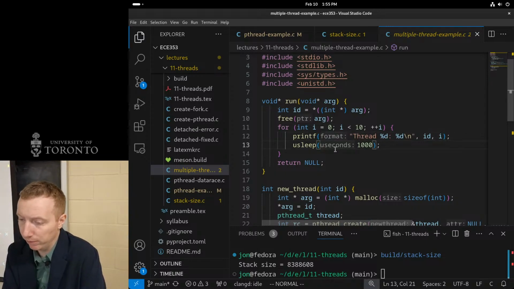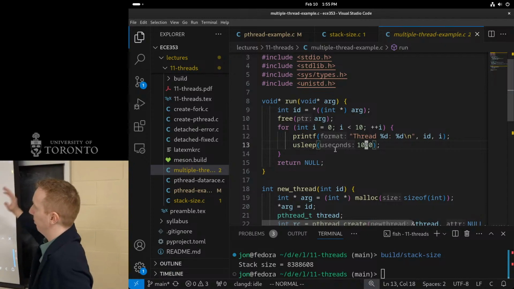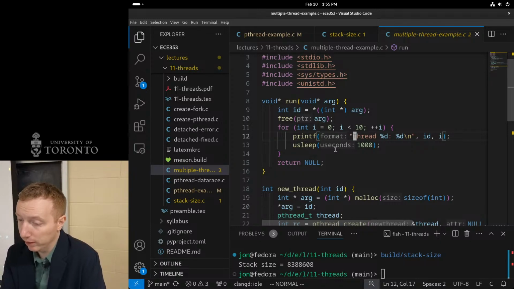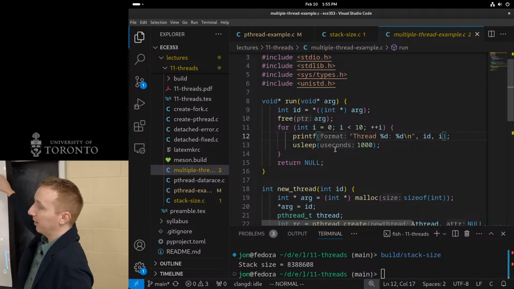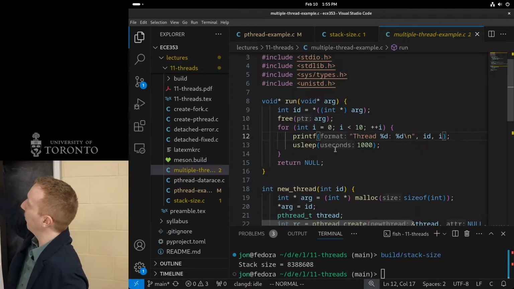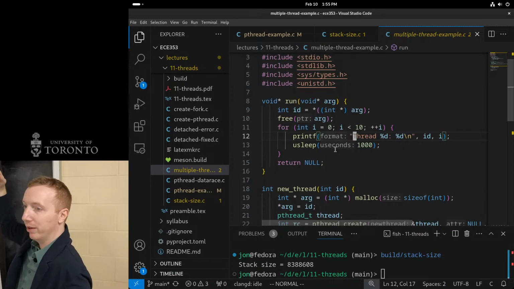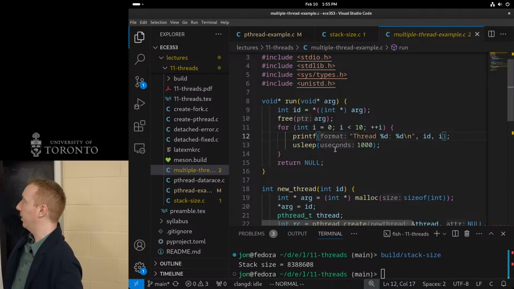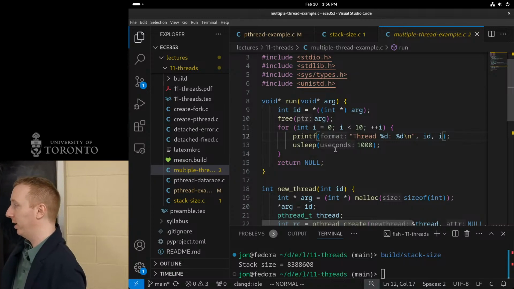And then just for fun, I have a usleep just to add a little bit of a delay. So in this case, 4 threads execute this. I should see thread 1 and then thread 1, 0, 1, 1, 2, blah, blah, blah, all the way up to 9. Thread 2, 0 to 9. Thread 3, 0 to 9.